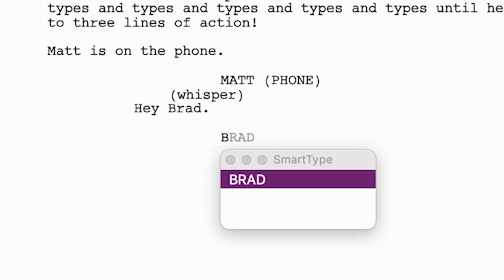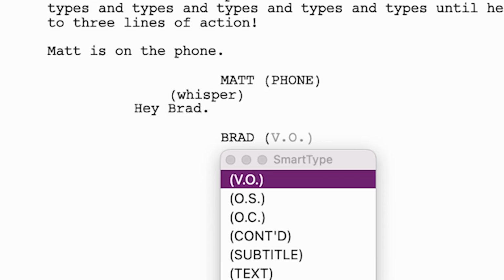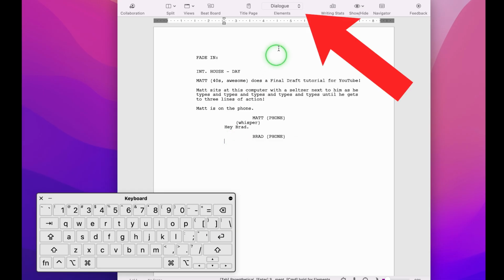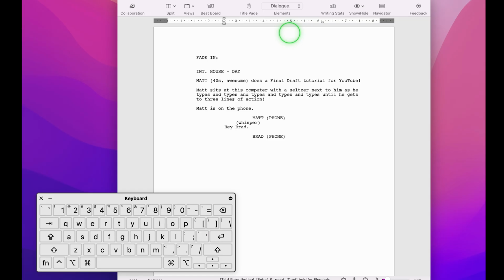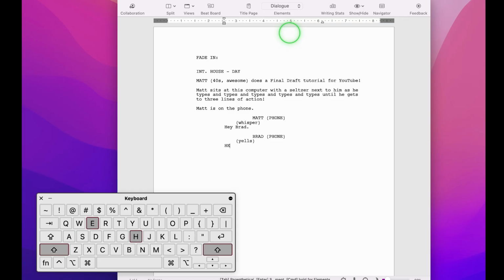Or you could do it, Brad, phone. You can go up here to parenthetical. Or two returns, shortcut P. Or two returns and just go up with your arrow to parenthetical. Yells. Hey, Matt! Why are you whispering?